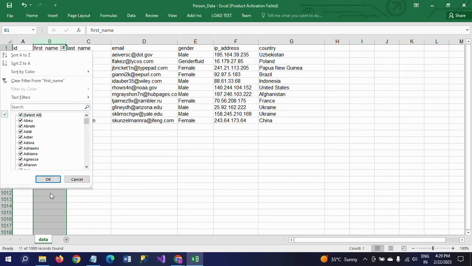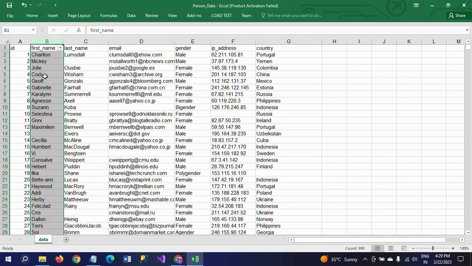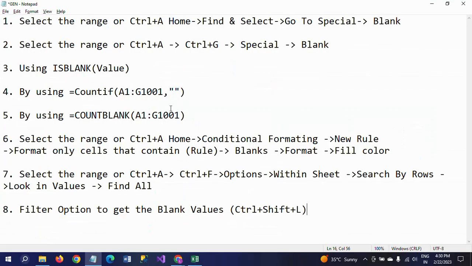If you select one column, that doesn't mean the remaining columns also have blank values. One column may be blank while in another column some value is there. But by applying the filter, you can get the blank values of that column specifically. So that is how the filter works. So these are the 8 methods. By using these 8 methods, you can find the blanks in your Excel data.